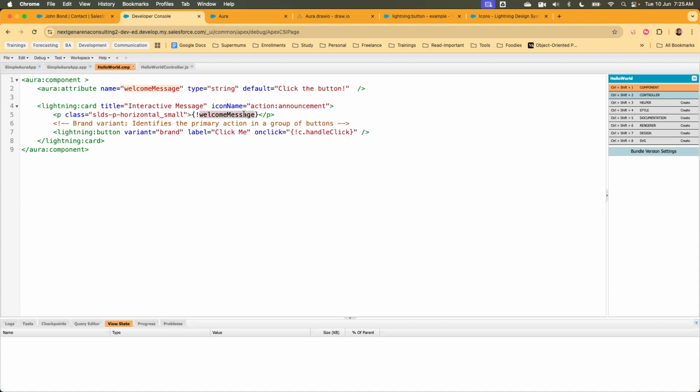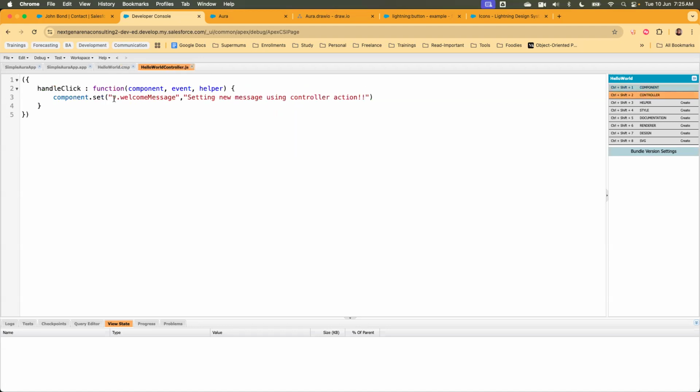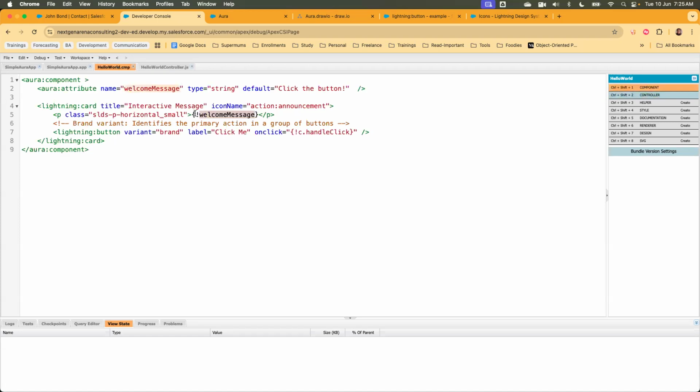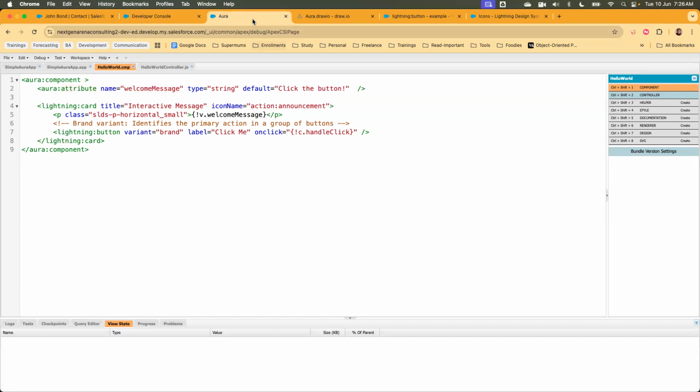But there is one thing missing in that. Unlike Visualforce, I cannot directly bind it. What we have said, it needs to understand this is the message and that is stored in the attribute. That's why here also, similar to how you're setting it as v.welcomeMessage, in the component also, the merge field needs to explicitly say v.welcomeMessage, because I am binding the value of this attribute. So see, this is the default text that we have. Click the button. This is the default text. Now click me and you'll see "setting new message using controller action."